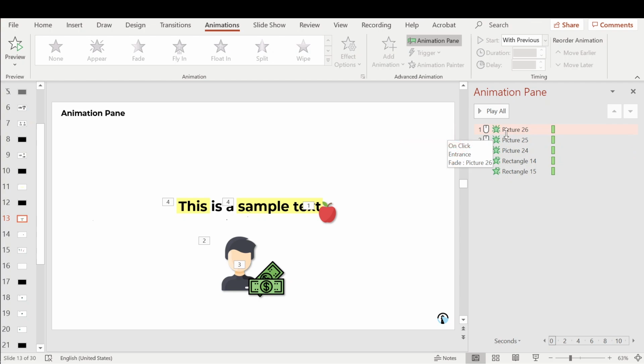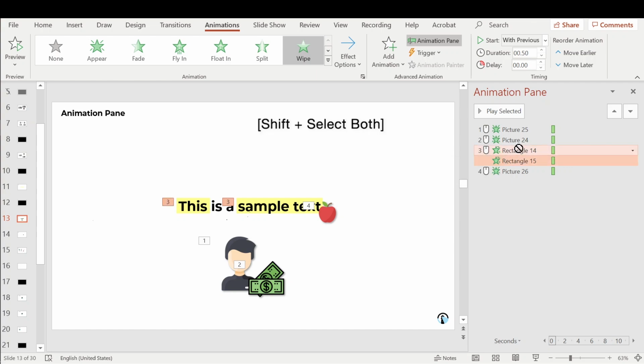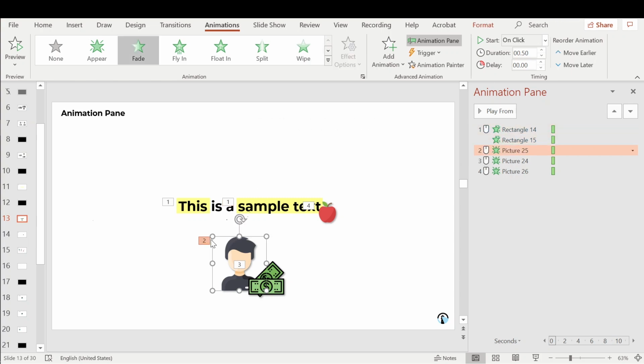All right? So let's see which one this is. This is the apple, and we want the apple to come last. So let's move it all the way down. All right, so now it's the last one. Now this one is the man. We want the man to come after the highlights. So highlights are number 3, and you see how they're combined over here? They come together. So I held shift, selected both, and let's move it up. So now they're the first thing coming. Now the man is second, then the cash, just like we wanted, and now the apple.